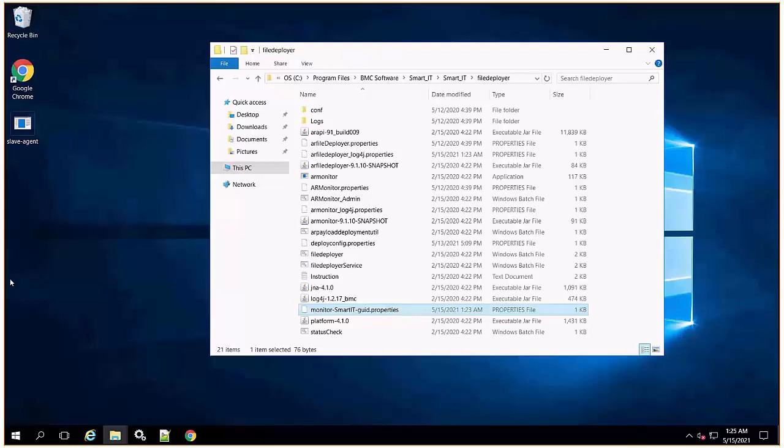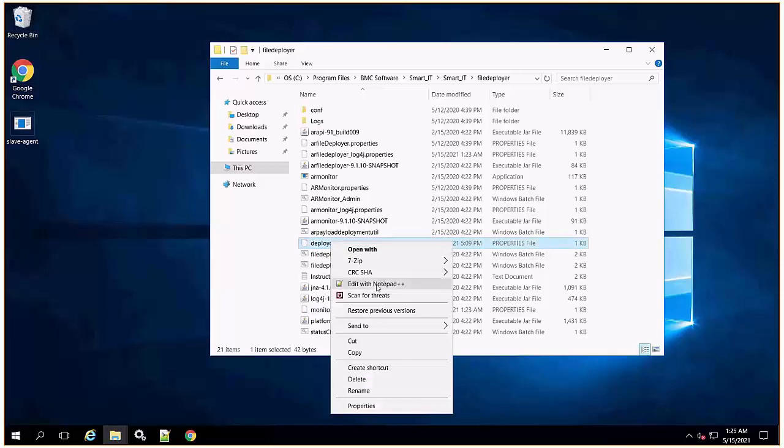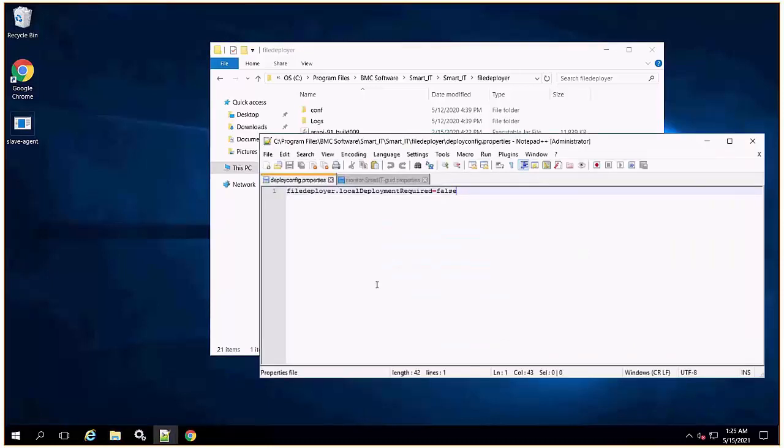In the same directory location, that is under File Deployer, open the deploy config.properties file. The file deployer local deployment required parameter in this file should be set to false for automatic restart of services, because if it is set to true, it would require manual intervention in restarting the services, that is your AR payload deployment util batch file.